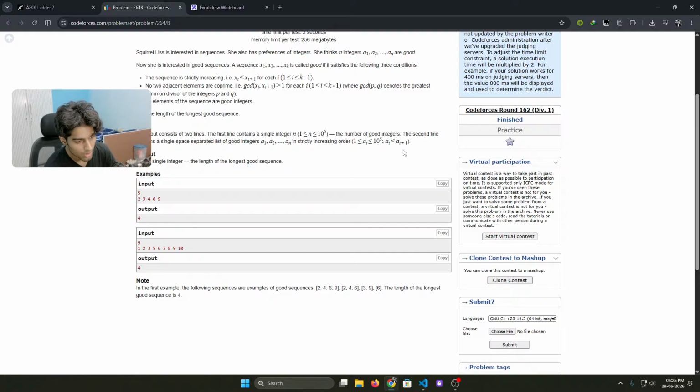In the first example, the following sequences are examples of good sequences. Longest length is 4. So 2, 4, 6, 9. Because 2, 3 is GCD 1. Both are prime. Same goes for 3, 4. 3 is prime. So if I'm picking 2, I cannot pick 3. I need to keep track of the previous number, so I cannot do it that way.